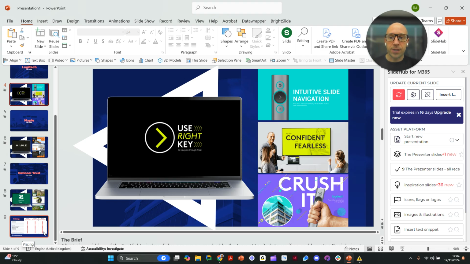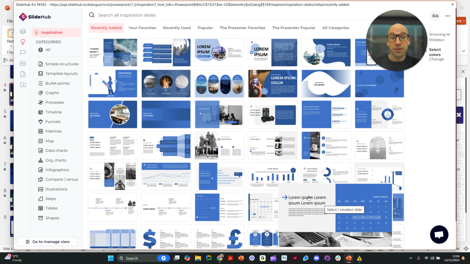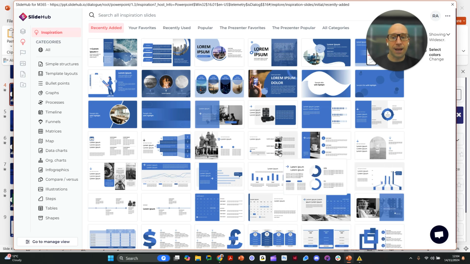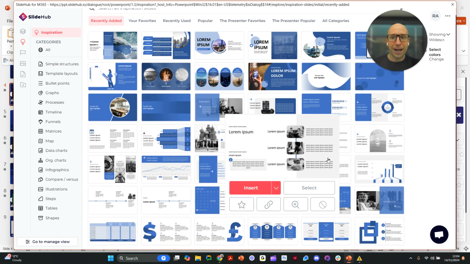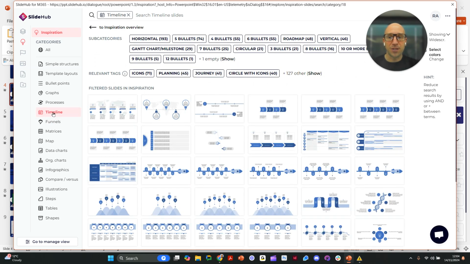Now, a couple of other nice things about this system, and I don't want to make this video too long for you, but if there is a slide that someone needs and it isn't in the library, this system actually has what we call inspiration slides. So this is a built-in library of thousands and thousands of different layouts. So again, you are allowing people a little bit of freedom here to choose something.